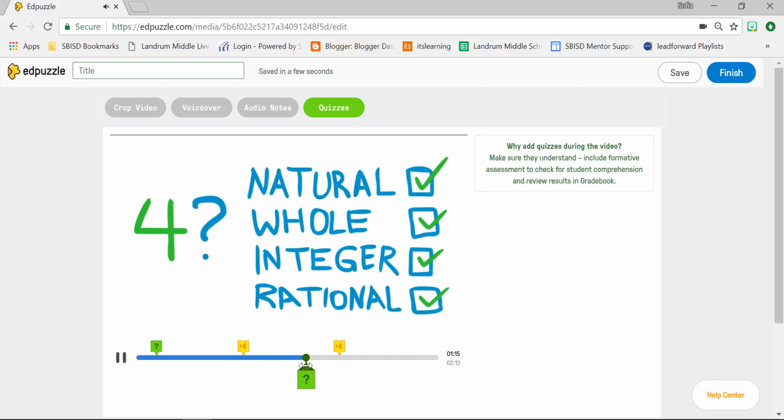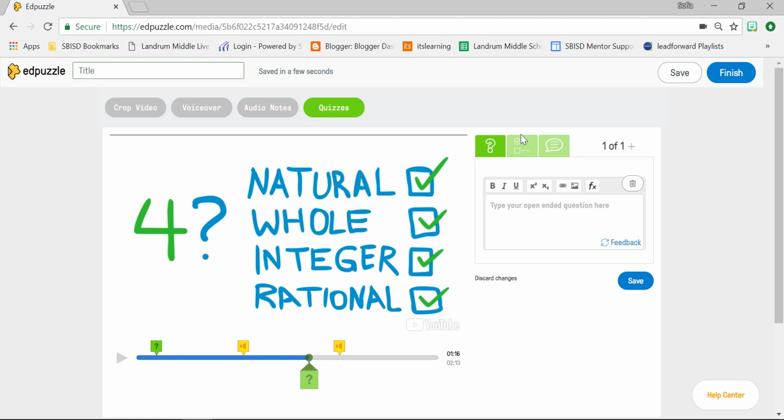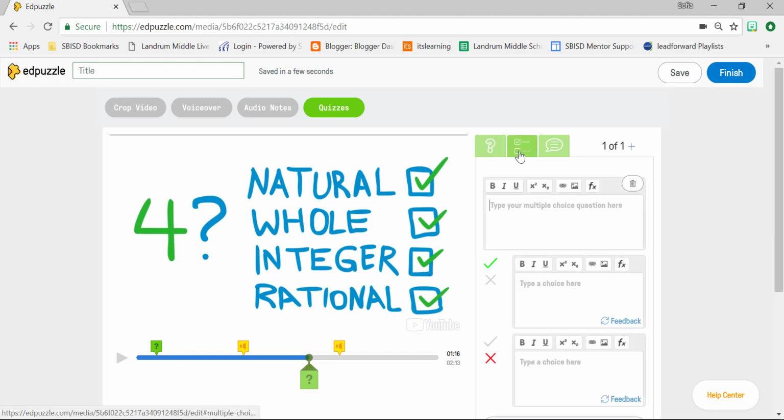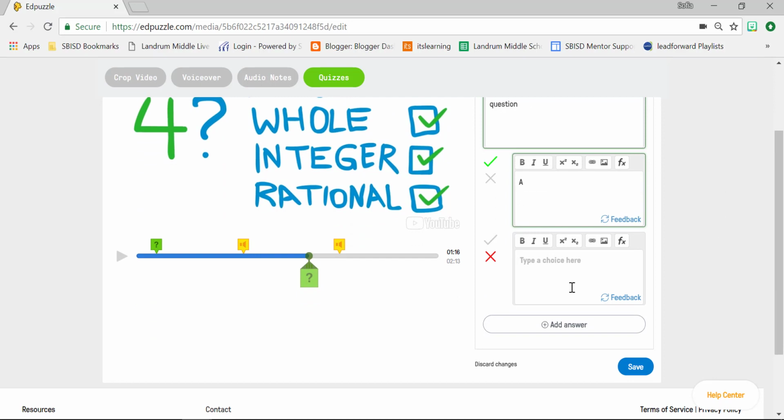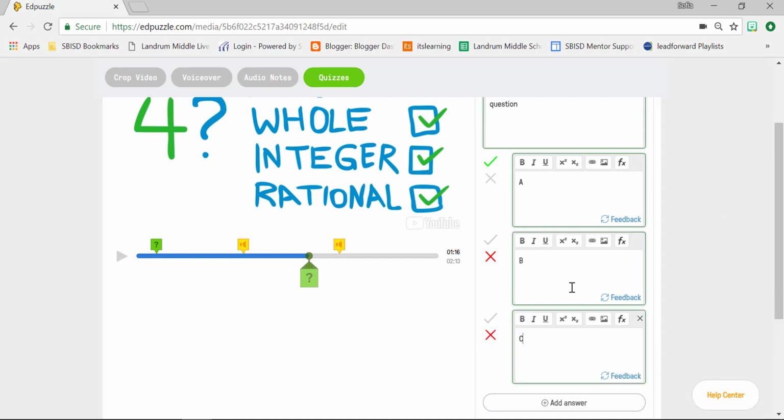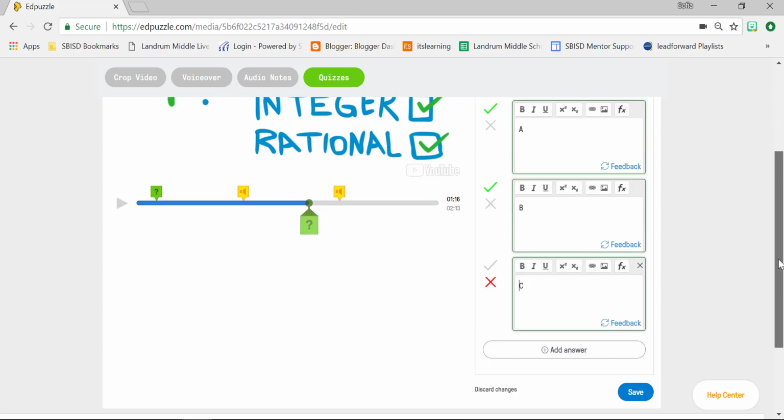Let's say I want to add another question right here. This time I want to add a multiple choice question. That's the middle one right here. That's where I can type my question right here. I still have all those features and I can type my answer choices over here. The green check mark means this is the correct answer, and you are able to have more than one correct answer. And again, you can provide feedback per question. So maybe you'll state why this is the correct answer or why this is not the correct answer. And so students could see that.